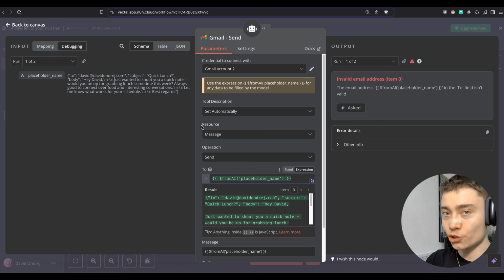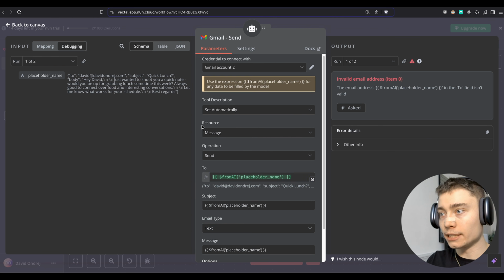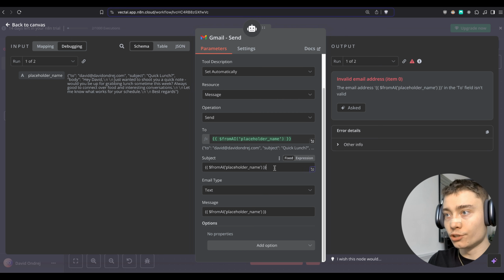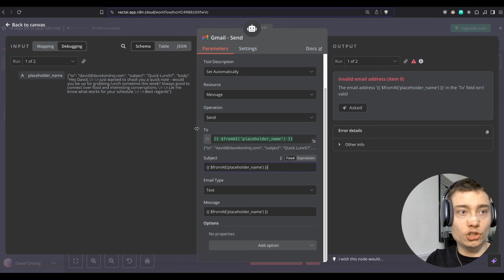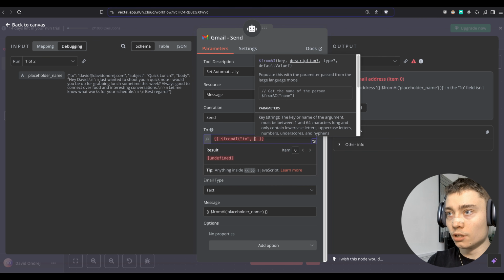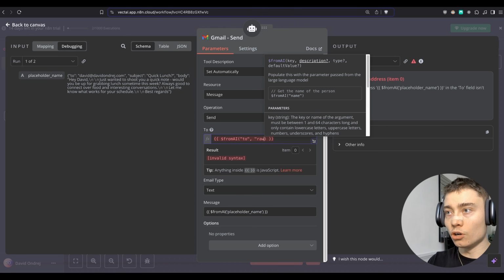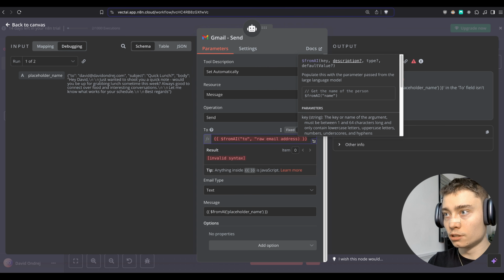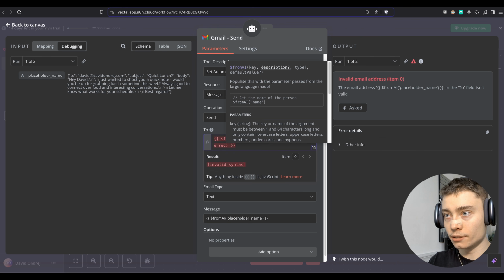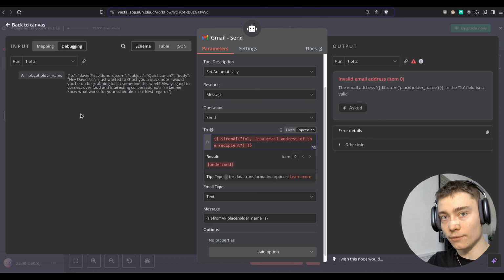Okay, so the issue here is actually quite fundamental. So pay attention. The mistake I made is that I put from AI placeholder name into all of them. And we have to change that. We have to give it a clear description, what should be in this, right? So in here, I'm gonna say to, I'm gonna give it a description. I'm gonna say raw email address of the recipient. And this is actually an instruction for the AI. So now it doesn't work because we have the incorrect parameters. On the next test run, this should work.